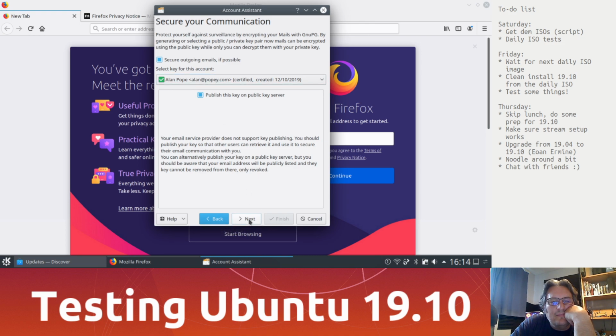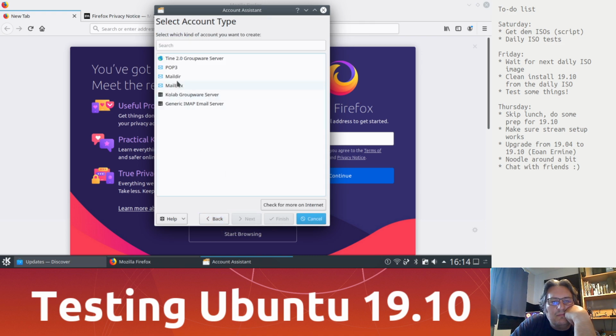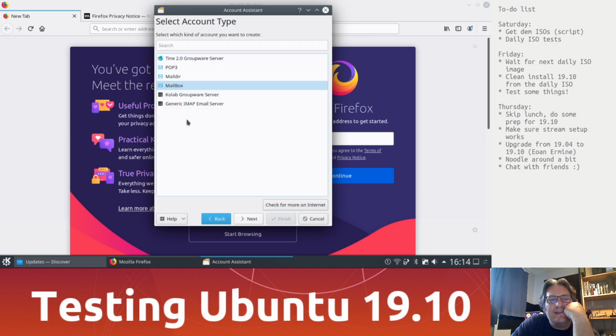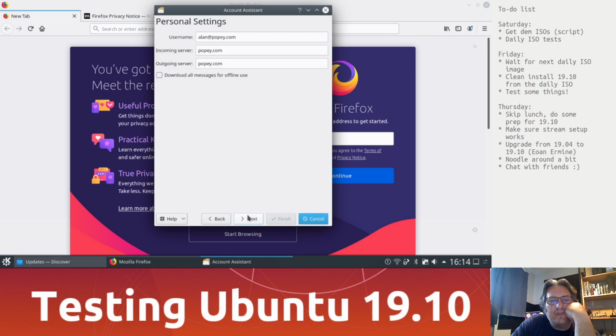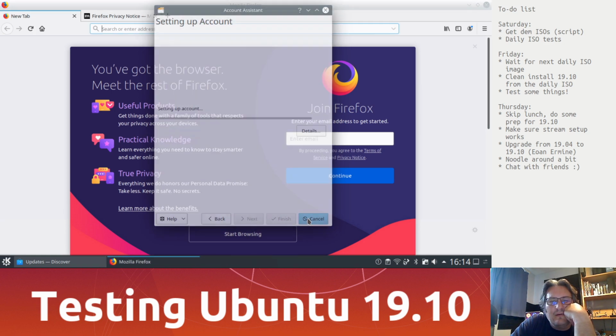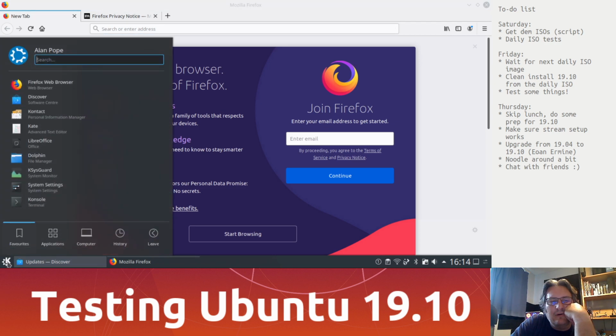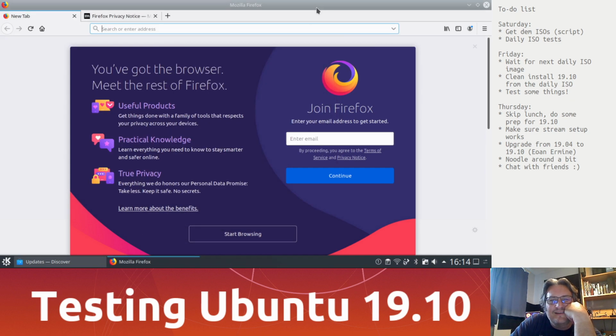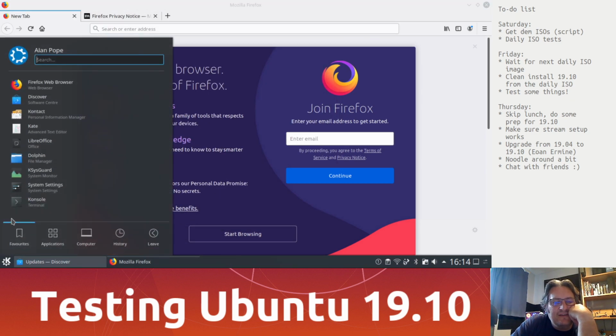That's me. How do you... Let's say it's mail. Why can't I pick one of these? Oh man. I was just looking for a calendar. Generic IMAP email server. That's what we want. Well, I don't want to set that up right now. But let's say it's that. Too much information for me to type in. I can't be bothered. But if I wanted to, I could.